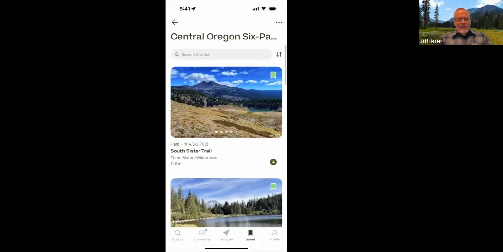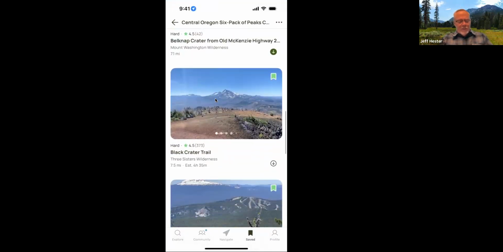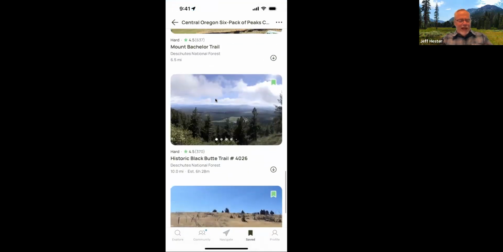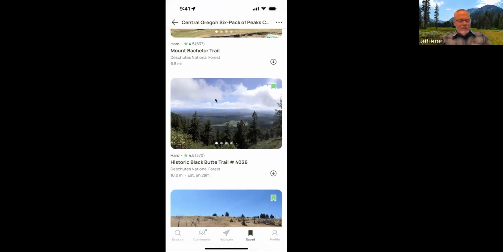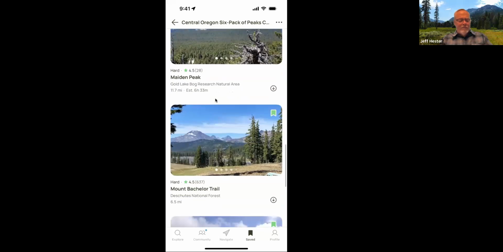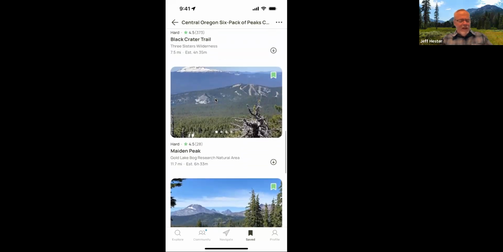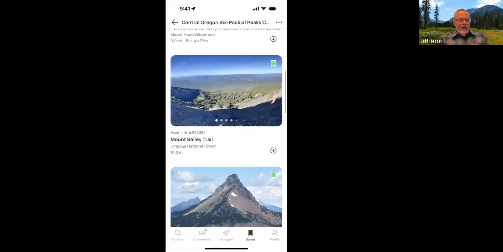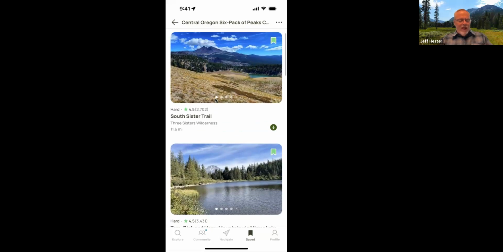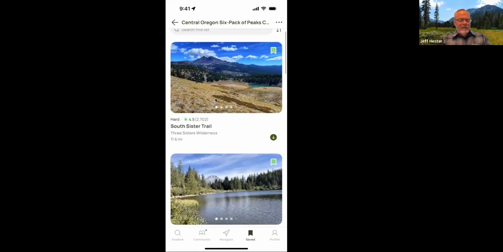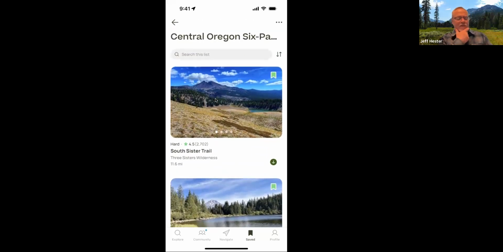Another way, if I have a list that I'm working on, like the Central Oregon 6-pack of Peaks Challenge. So far I've done Sutton Mountain twice, I've done Black Butte twice, and I haven't done Mount Bachelor. They're still skiing. Maiden Peak, Black Crater, the road's not open yet. Belknap, the road's not open yet. Mount Bailey still has snow. I could probably do Tom, Dick, and Harry with some snowshoes or microspikes. And South Sister, I wouldn't even attempt yet.